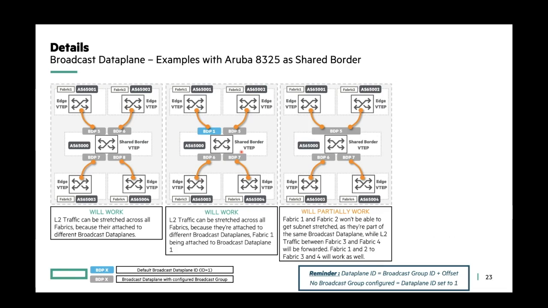In this third example, fabric 1 and fabric 2 belong to the same broadcast data plane. So in this case, layer 2 subnet won't be able to be extended across those 2 fabrics because they are attached to the same data plane. But those fabrics can get layer 2 extension to the fabrics number 3 and number 4.